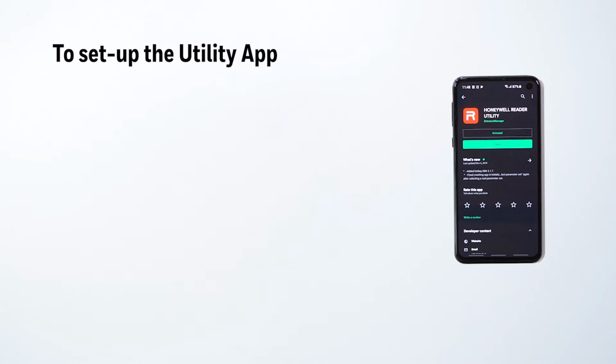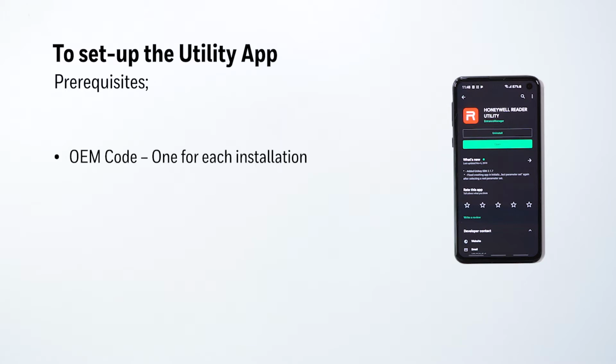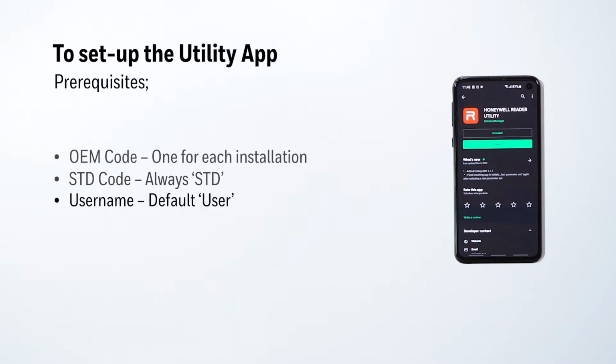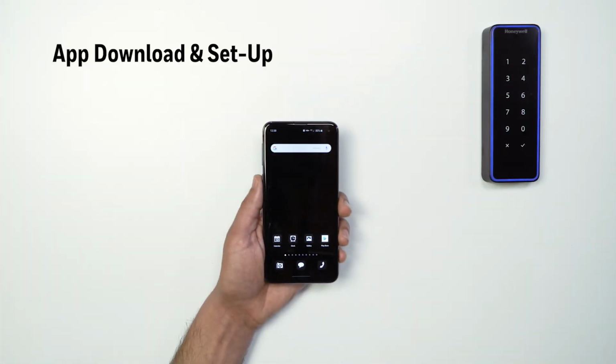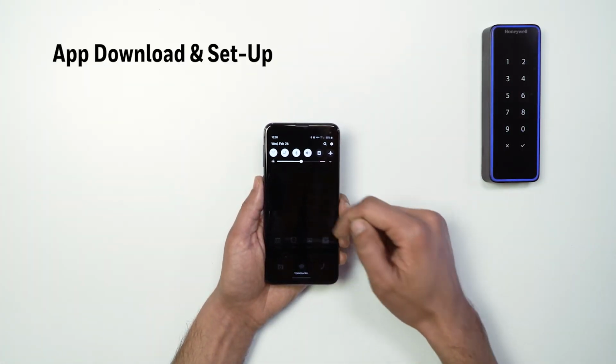Before we go through these steps, there are some prerequisites needed in order to proceed with setting up the utility app. Users should receive the login credentials beforehand: OEM code, one for each installation; STD code, always STD; username, default user; and password, default, standard, 1!. Note that the utility app only works with Android devices and via NFC, near-field communication. Ensure that your mobile device is connected to internet.